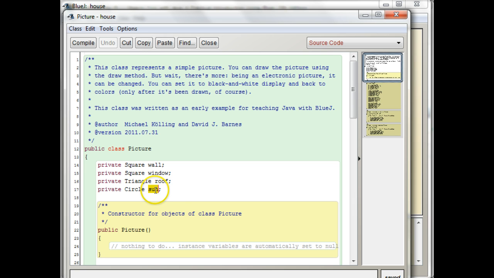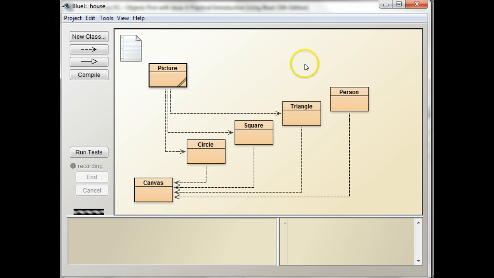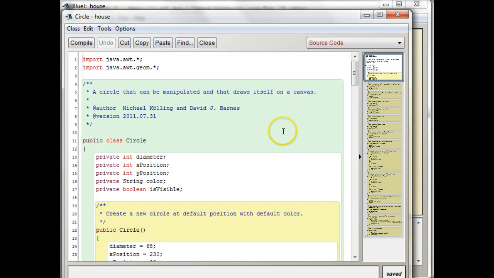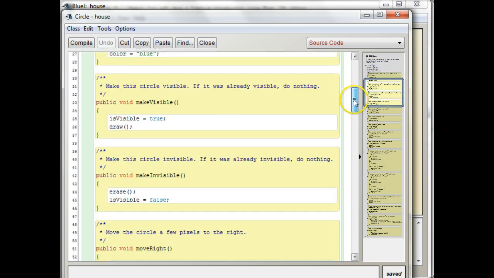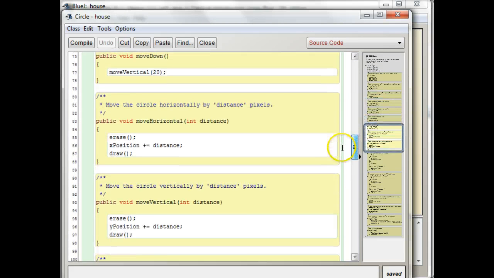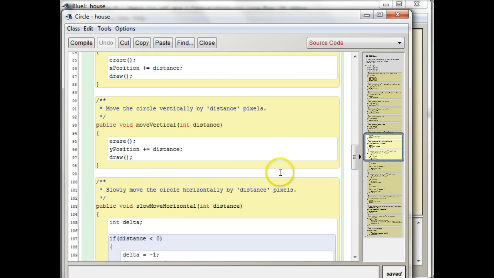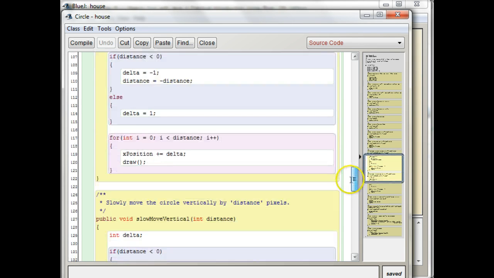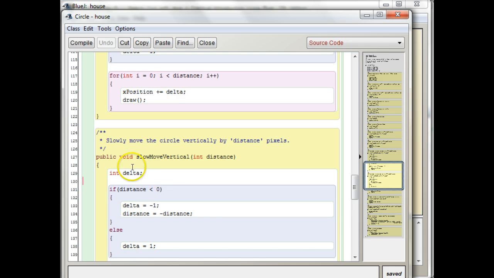So what we have here is one of the objects that we're working with is the sun, and the sun belongs to the circle class. So you know at this stage that objects get made from classes, right? So we're gonna make a particular sun object from the circle class. So let's just open the circle class for a second and see what they're talking about with the slow move vertical business. There's a move vertical, but there's also a slow move horizontal and a slow move vertical. So these methods belong to the circle class, okay?